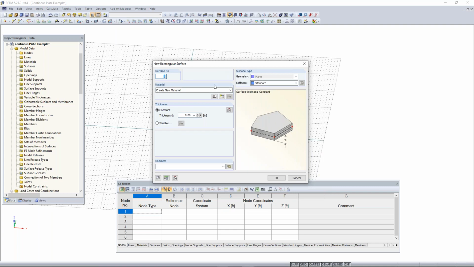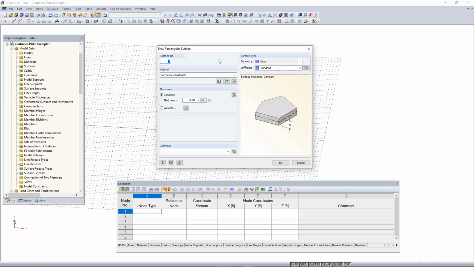And then you'll see that our new rectangular surface dialog box will pop up. The only thing you really need to worry about within here, if you're not changing anything, is that we're going to keep the stiffness as standard. We just need to tell the program what material the surface is going to be and what the thickness of it will be.